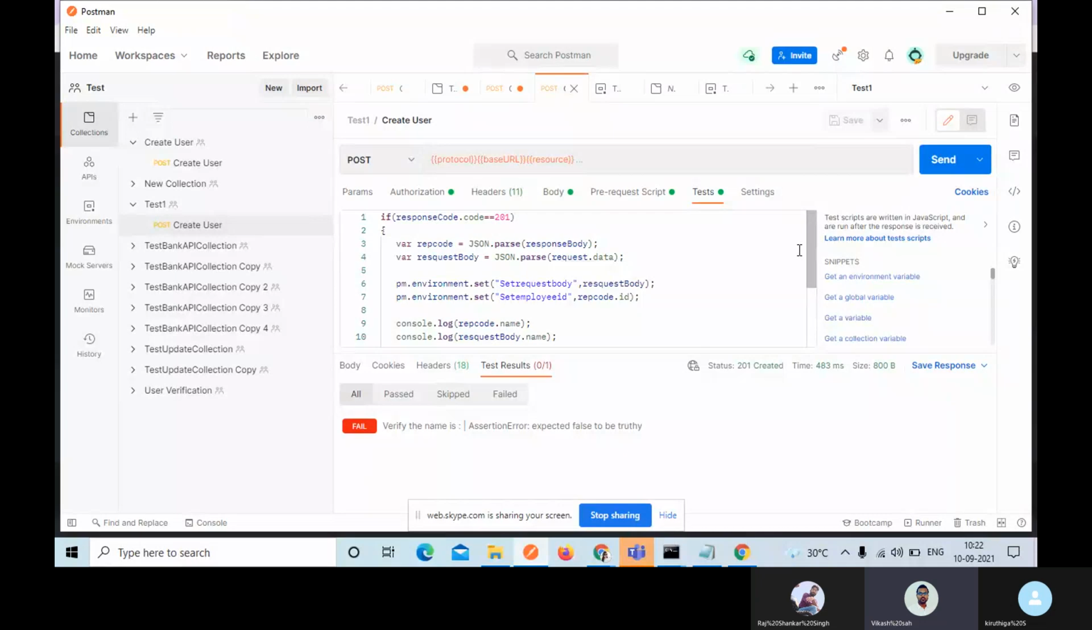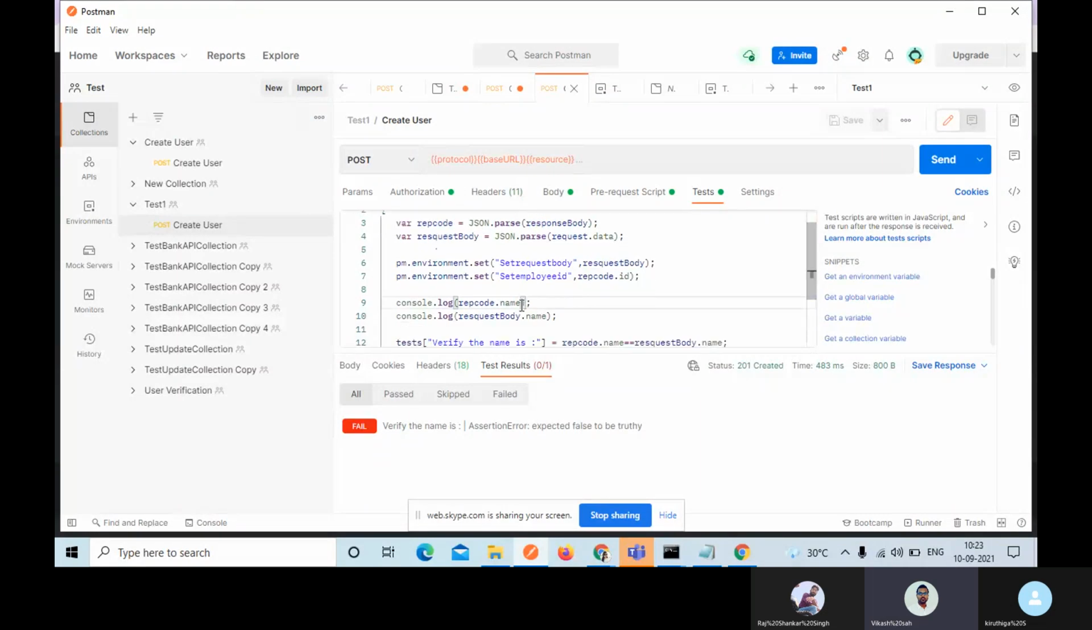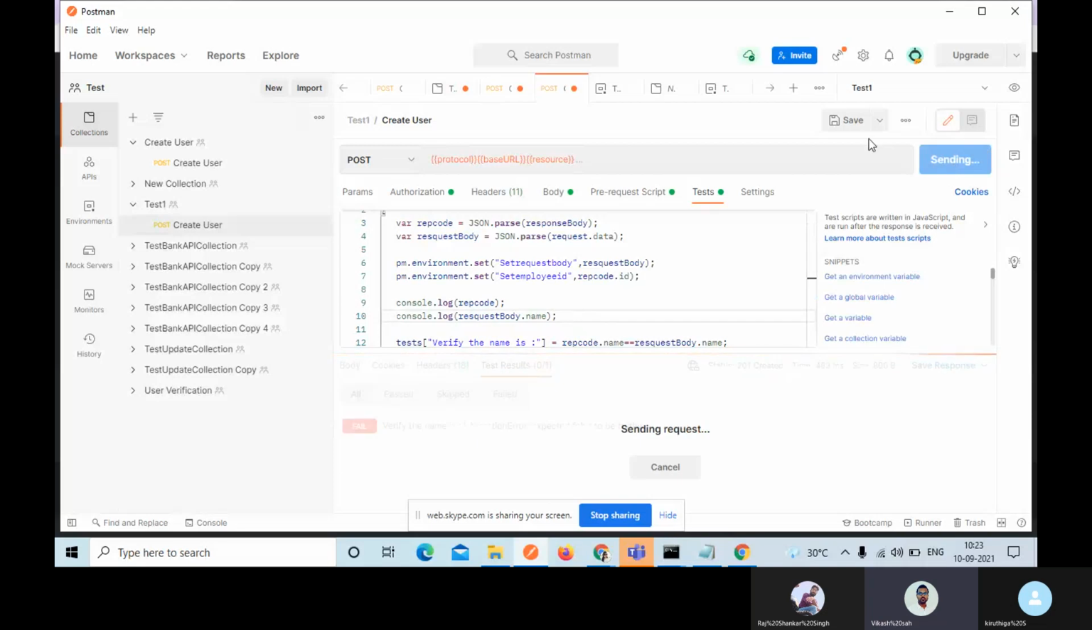Can you console the response code? Yeah, I have done pm.response.code. Only use response code, not dot. Okay. And remove the lower one. I'll just comment it. Otherwise fine, leave it, no problem. We don't have any issue. Now try to console and send. Oh, I didn't save it. That's fine, let me save it.